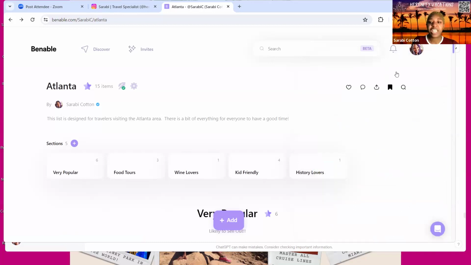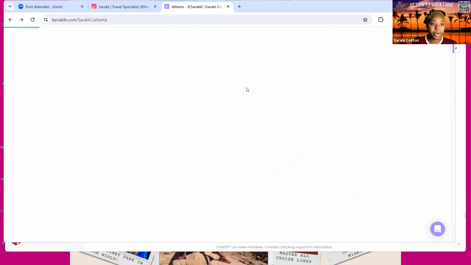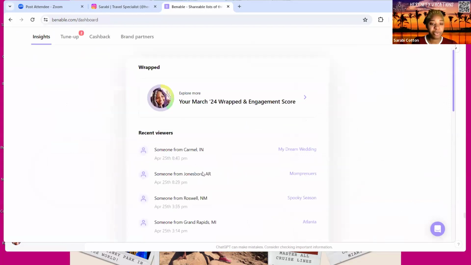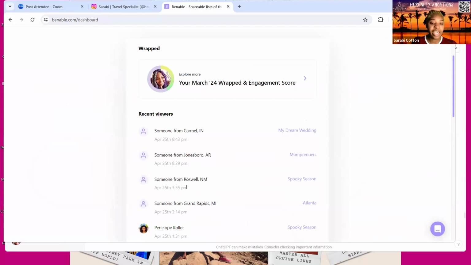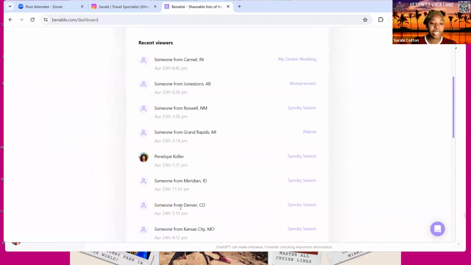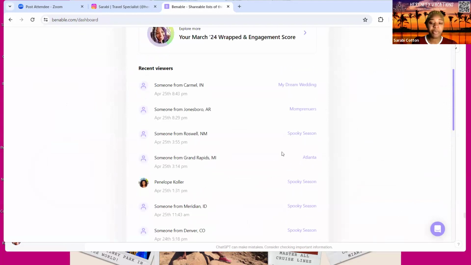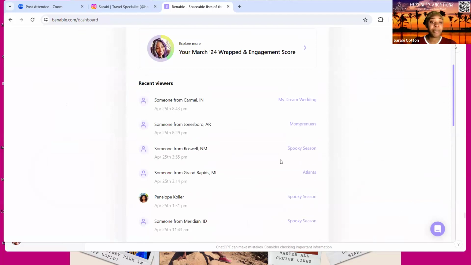And then on the side here is going to give you some different little tabs. So when you go to dashboard, this is going to be where it shows you the people that viewed. So yesterday I had one, two, three, four, five, six people view different lists. So spooky season is starting to come around. People are starting to look at that list, which happens to be one of my most optimal lists. That one and my holiday one. Somebody viewed that Atlanta list yesterday.